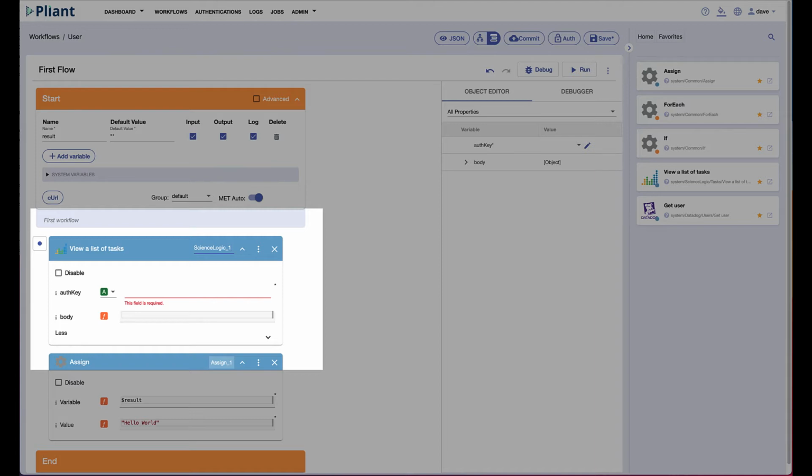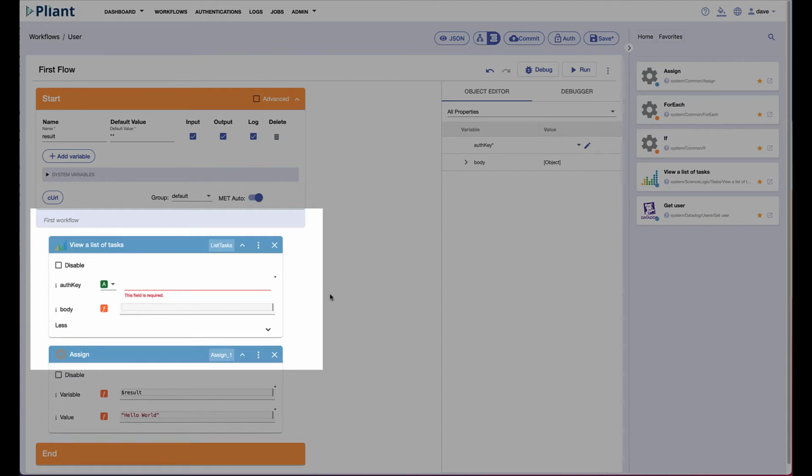So I could come in here and rename this block. Maybe I want it to be more intuitive. Tasks, maybe. And when I change that, it will also change a couple of attributes I'll show you in a minute. The auth key. Well, almost all action blocks will have an authentication key. Not quite true for the assign block, but in this case I have my authentication key. And then a body block.